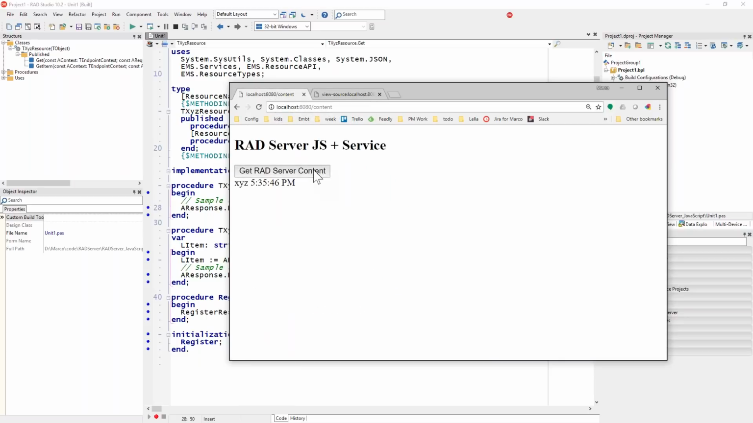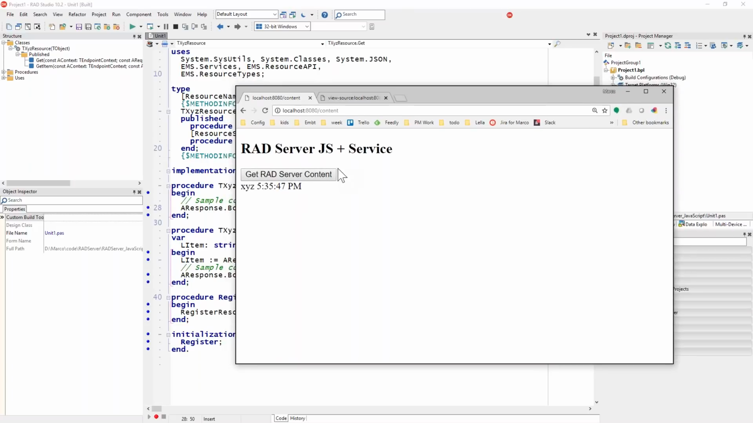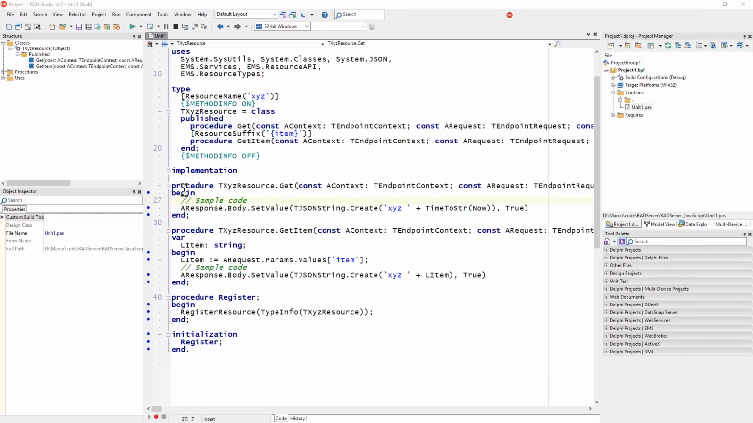And what it does is allows you to access data on the same server that's also returning the HTML and eventually a separate JavaScript file. In this case, it's all embedded locally.